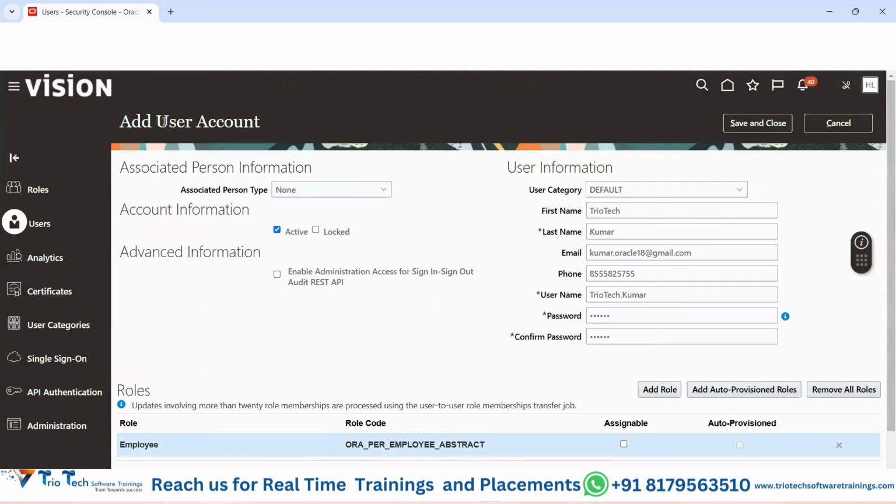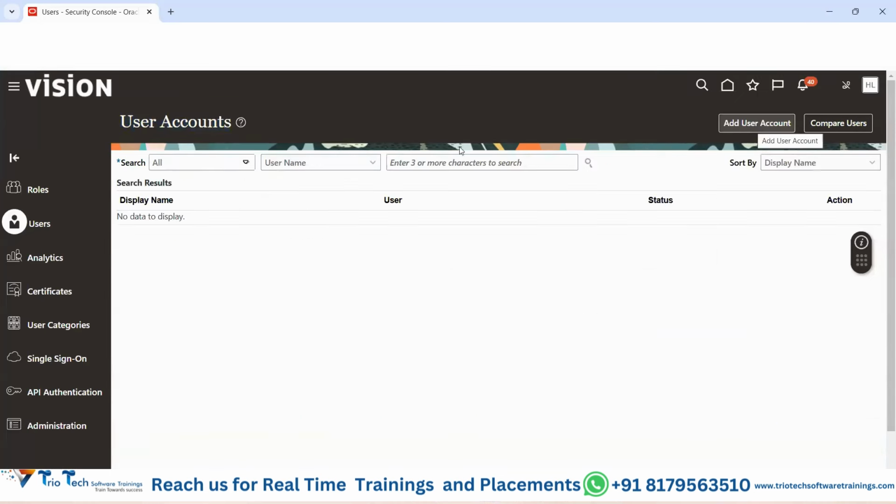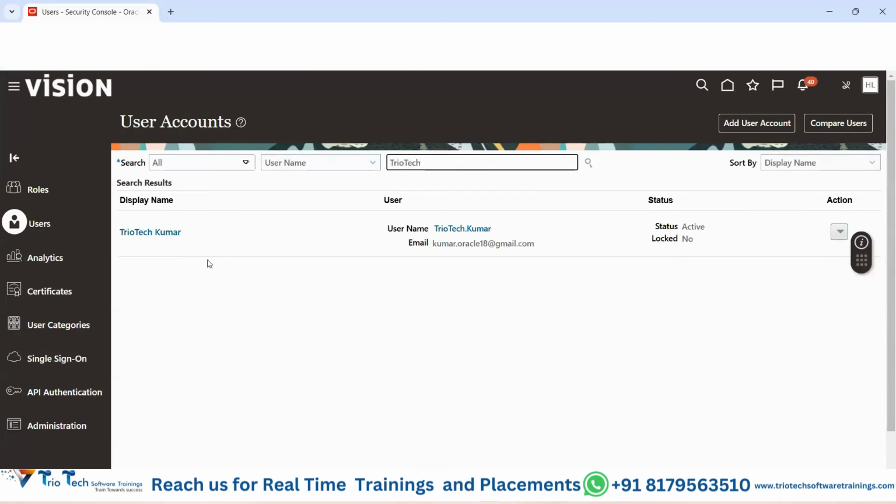Okay, now I'm done with my user account creation. All the required details are given, save and close. Now see, the user account is created. If you want to check any existing user accounts in the system, you can search here. If you know the username, you can search with the username. If you know the email, search with email, or first name, last name. Let me search TrioTech Kumar. See, this is the account we just created in the system.